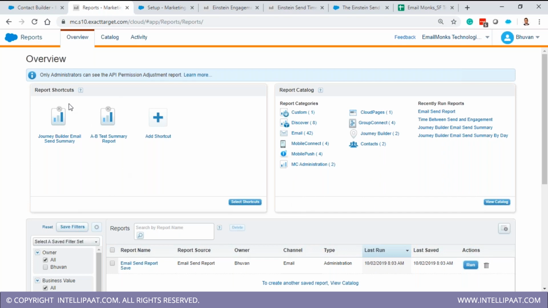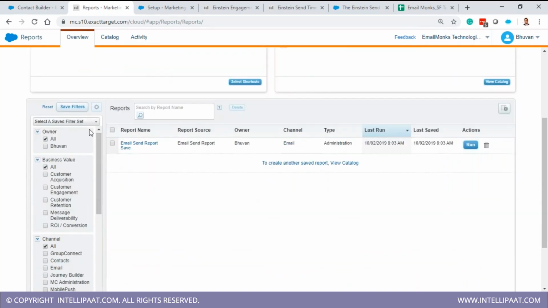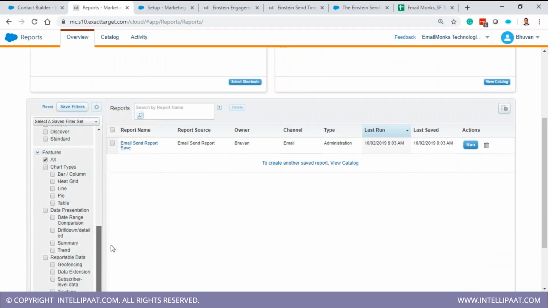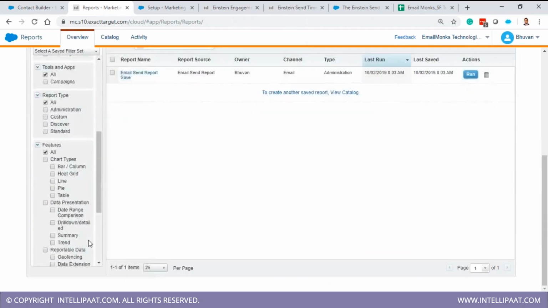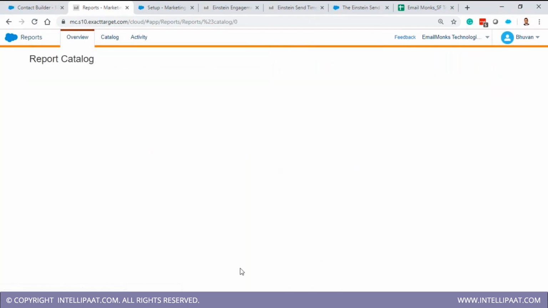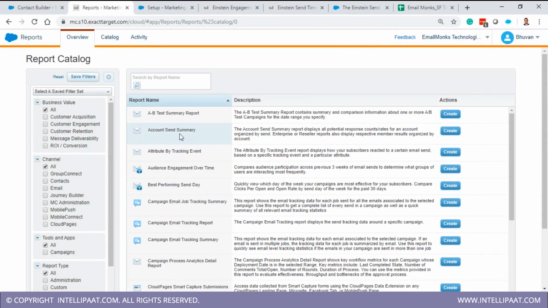Okay, and in this section you can add shortcuts, and you can add them if you are using them every day. On the lower section you can create a filter and see what all reports are there. So for now, if I've used all of the filters over here, okay, view catalog, let's go to the catalog properly.